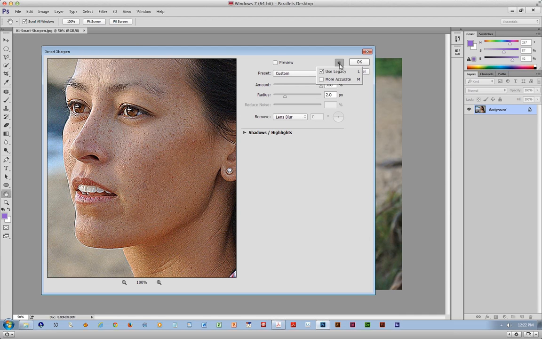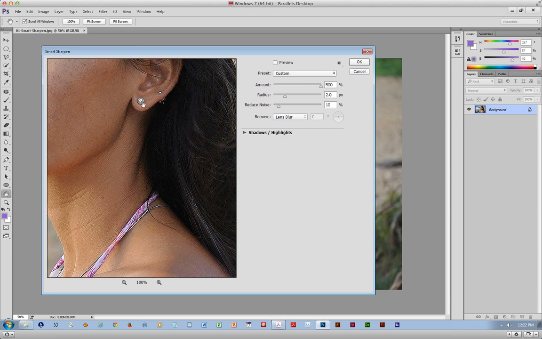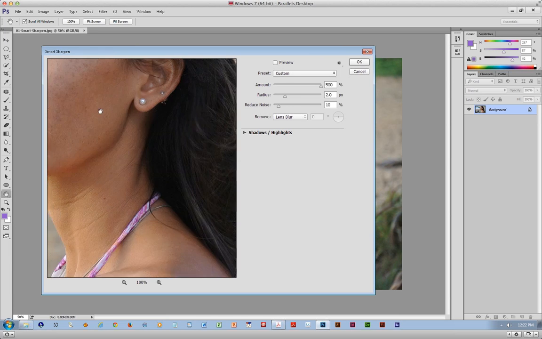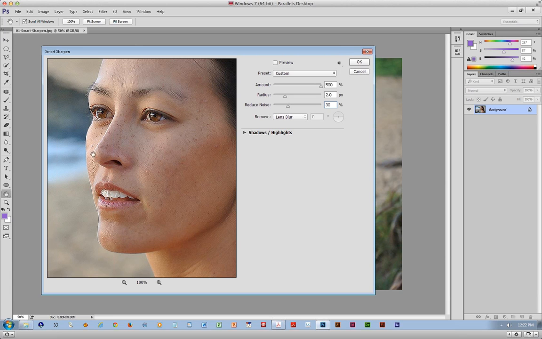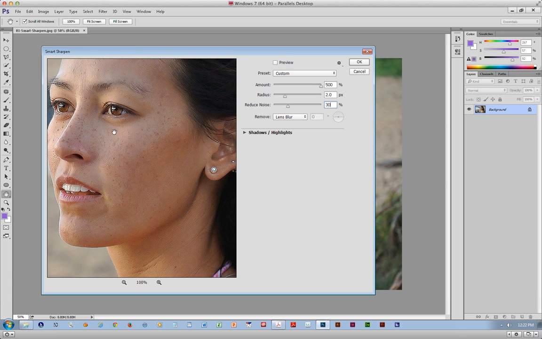So here, when I uncheck this Use Legacy, you can see a huge improvement in the way that it now does the Smart Sharpen. So basically what it's looking for is the lost details, okay, without that sort of posterization. So especially when we look at the earring and the necklace there. Now the other thing that I can do here is I can say reduce noise, okay? So here I still have some posterization going on in the skin with the pores and so on. If I just set the reduce noise to say 30%, okay, and we'll see what that looks like. Now we've reduced that posterization.